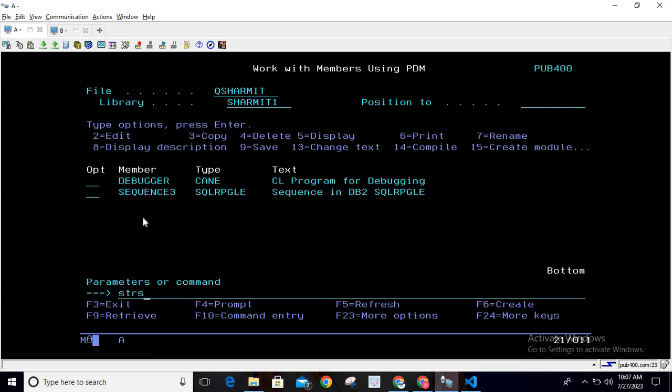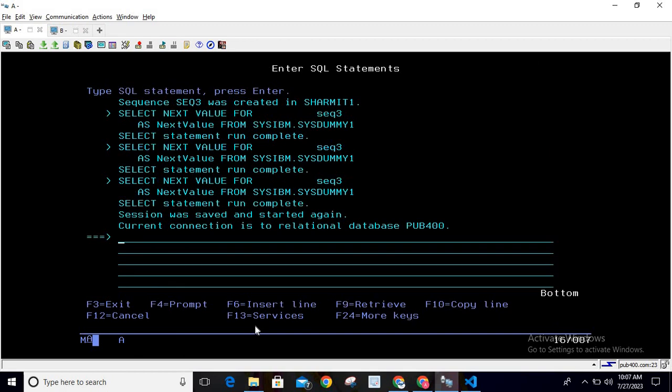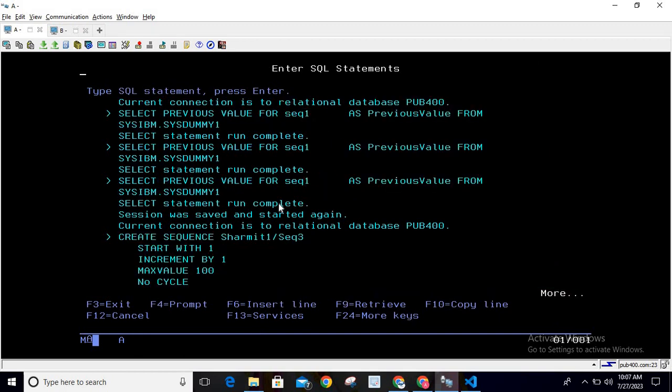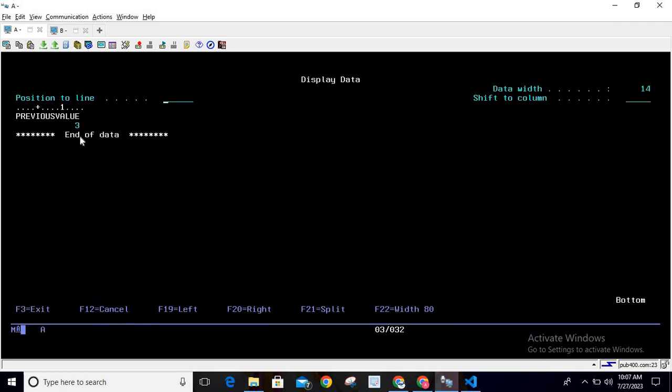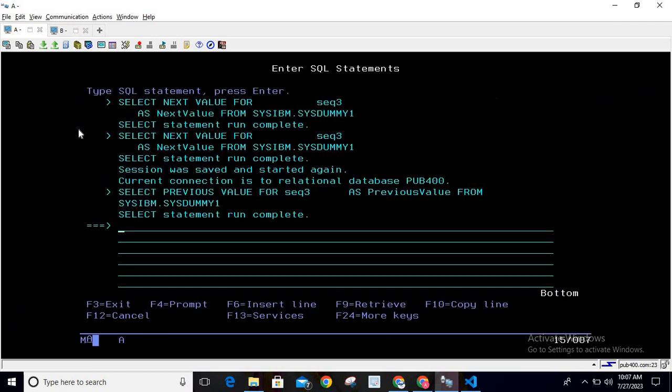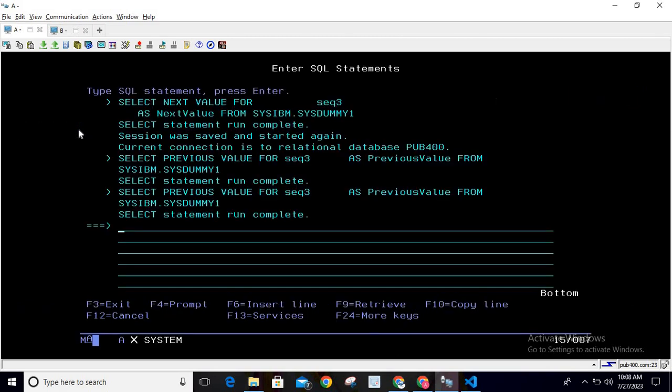Same thing you can do on the db2 screen also. Let me show you that. For that I will hit the command strsql, and here I will show you that query, how we can use that here. Yeah, so here it is, and I will make it as seq3 and call this. You can see it is still returning 3. Why? Because we are just fetching the previous value, the current value.